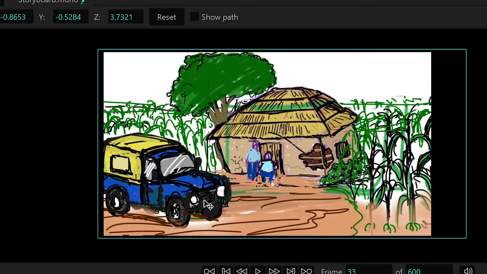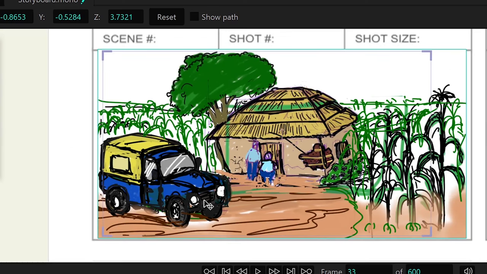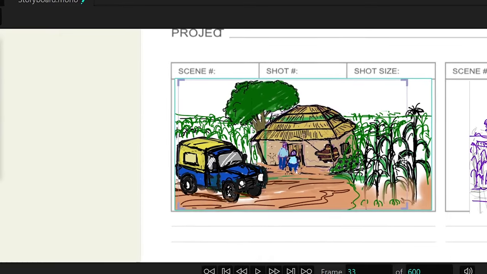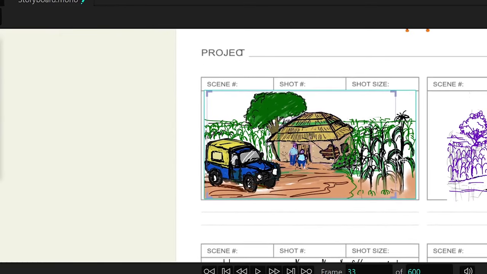I was explaining something called a storyboard. A storyboard is just a sequence of images.